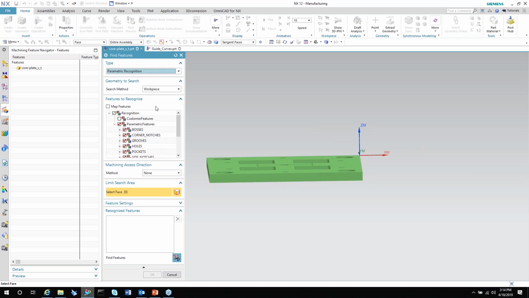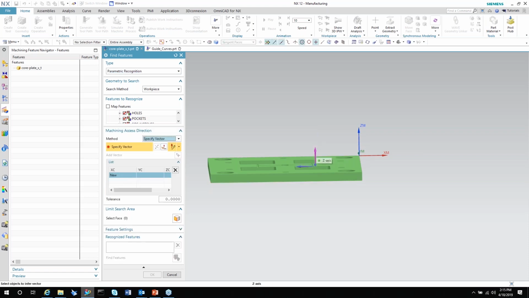And these are the standard parameters. So we're telling it parametric recognition, search the entire workpiece. And then we have this gray check here in recognition, so that it's checking everything. And these are the different features that it's looking for. Then you can say limit search area, and you can give it a machining access direction if you would like. So we're going to tell it our machining access direction is opposite to this. So there's our machining access direction.